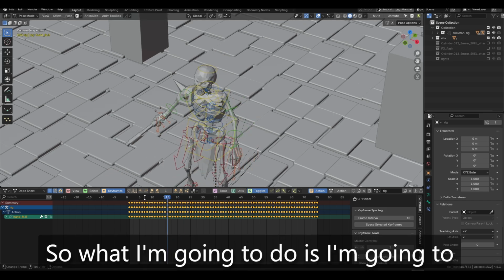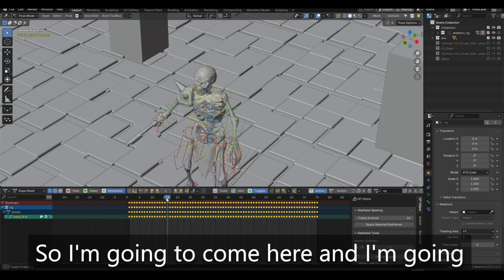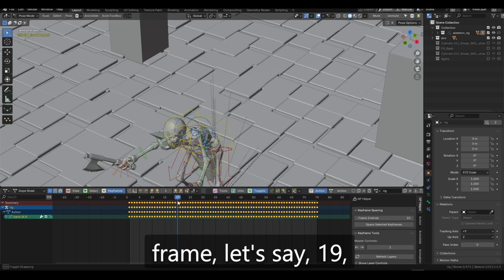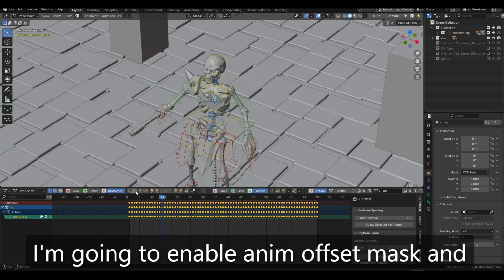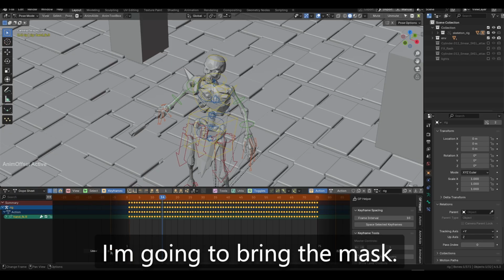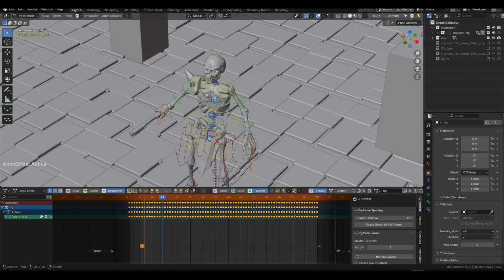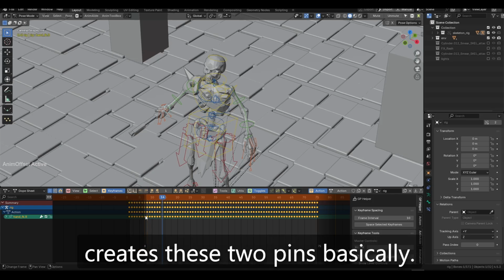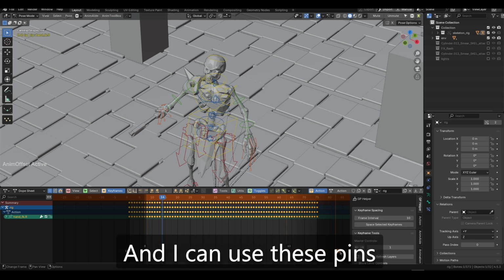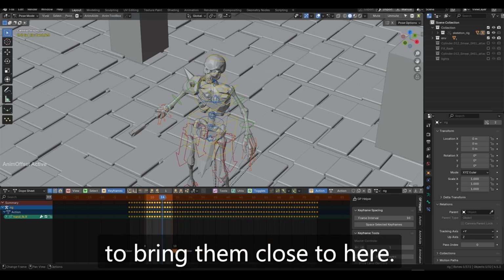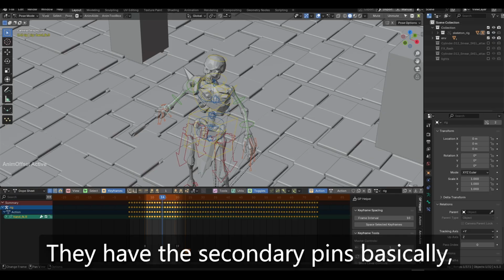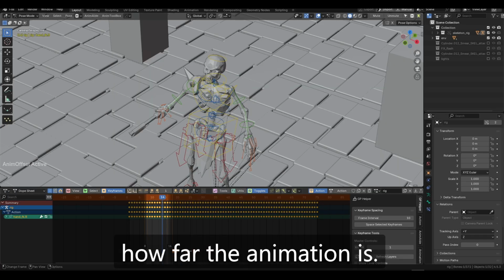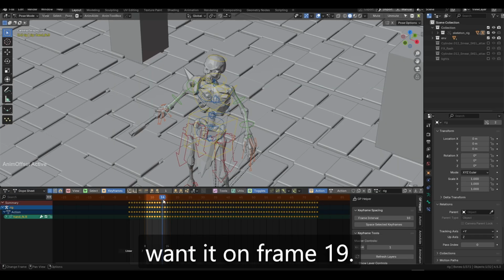So I'm going to use anim offset mask. I'm going to say that from here, frame 13 to, let's say, frame 19, I'm going to enable anim offset mask and bring the mask. It creates these two pins, and I can use these pins to bring them close to here. They have secondary pins, the inside and the outside. The outside pins dictate how far the animation goes. In this situation, we said that we want it on frame 19.